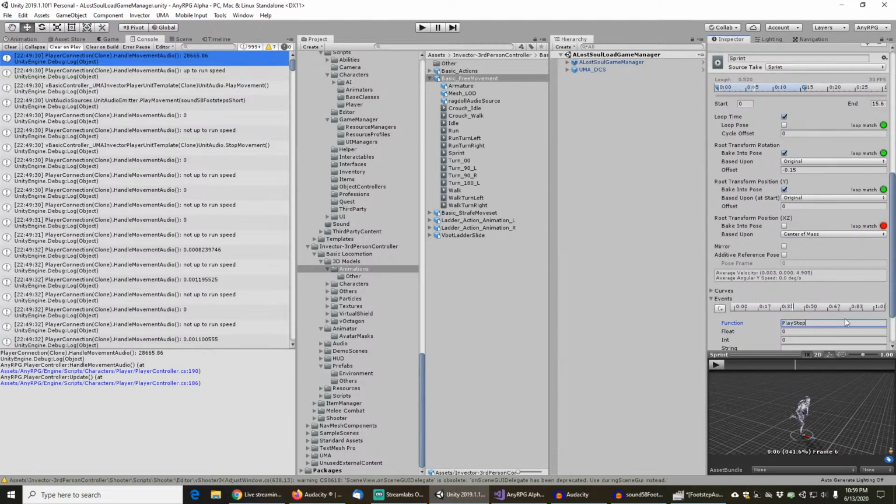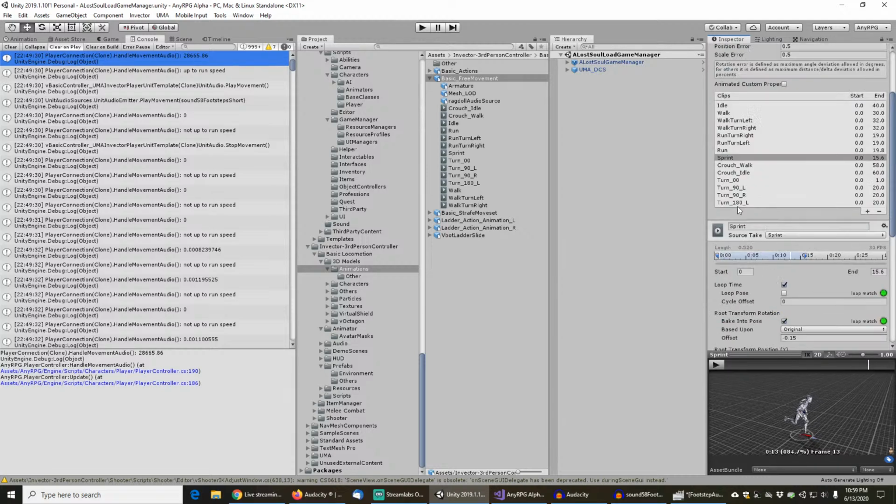Actually, this is really cool because I want to see that our sprint plays the footsteps faster. Actually, you know what? I'm not even sure. It may not. What is our sprint cycle? Our sprint cycle is 14, 15 frames. We may just be bouncing off the ground. What's our run cycle? Our run cycle is 19. Okay, so we should actually have slightly faster, because our sprint cycle is about 25% shorter. Okay, cool. I'm good with that.